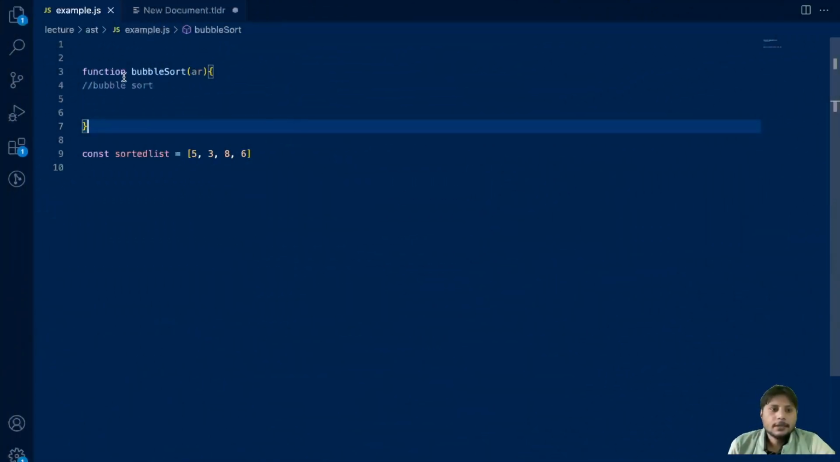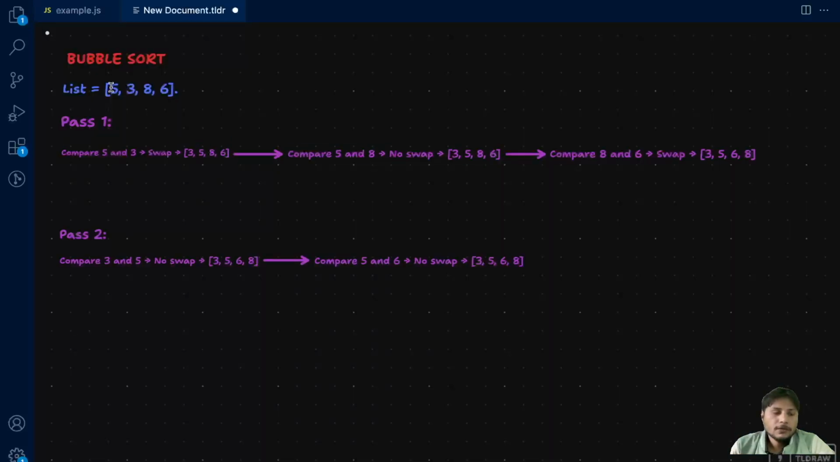Welcome friends, let's understand the bubble sort in 1-2 minutes. So we will understand how bubble sort processes the data. Let's see here first. As you can see, this is the list and we want to implement bubble sort on this. So what will happen in the first pass?